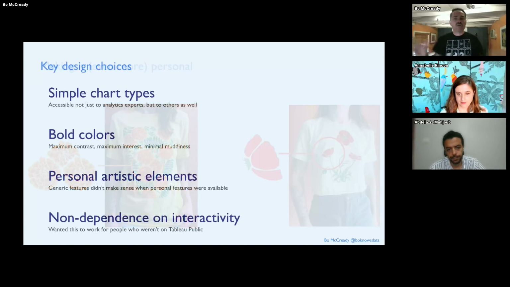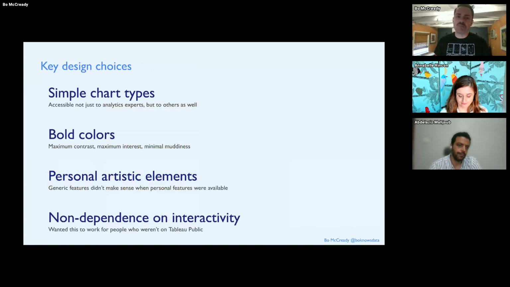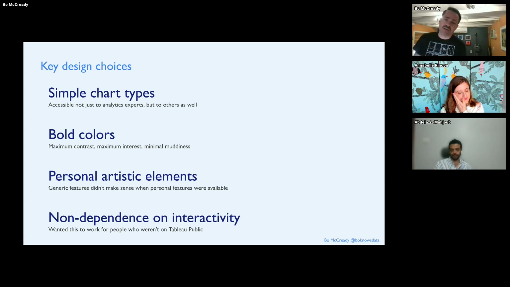So I know that's a very, very quick overview of a pretty dense dashboard, a lot of stuff in it. But something I wanted to highlight briefly was just a few of the design choices that I made for this project, and ones that I would carry forward for similar work. If you do have a chance to dig in, you'll notice there are simple chart types here. They're going to be accessible not just to analytics experts, but to other people as well. When you're doing something like this, the story should come out relatively quickly and easily.